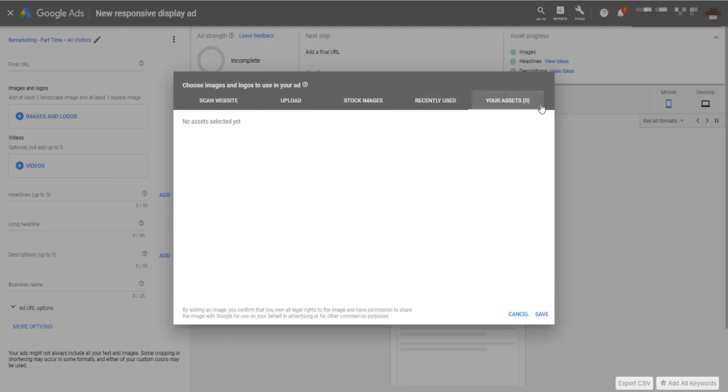And then the last piece is the Your Assets section. What this means is that these are the assets you have chosen for this particular responsive display ad. So by the time we get done with this, we want to make sure we have at least one square image and logo available for this ad that we're creating. So let's go through each of these and talk about how we can get some examples.